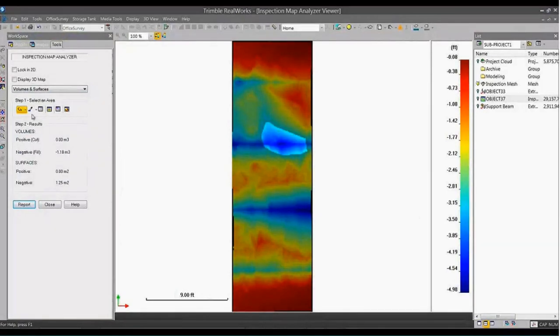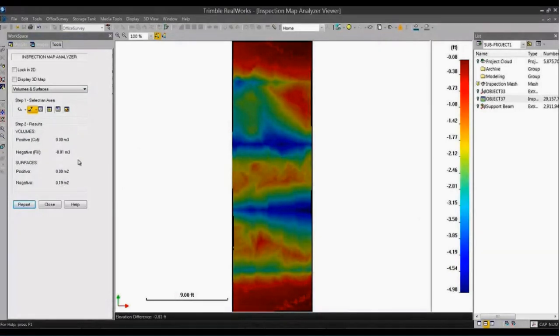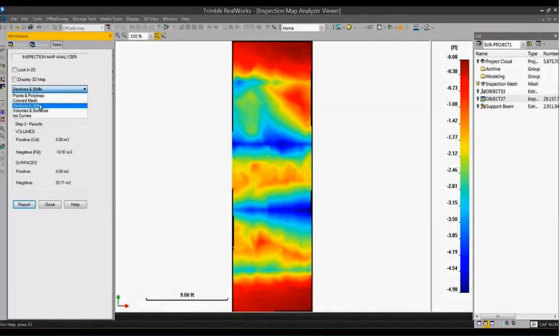In this case, I'm just drawing around a certain spot, but you can see as I segment around different areas, it'll give me a volume, or I can select by different colors right on the point cloud or the inspection map itself. So you know exactly how much material is in that area of the color bar.